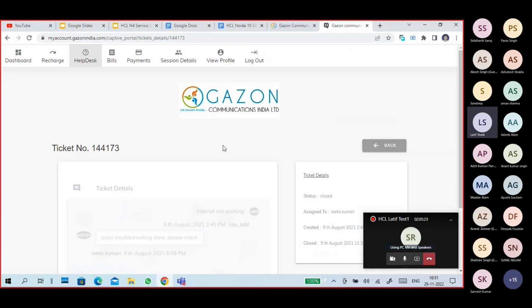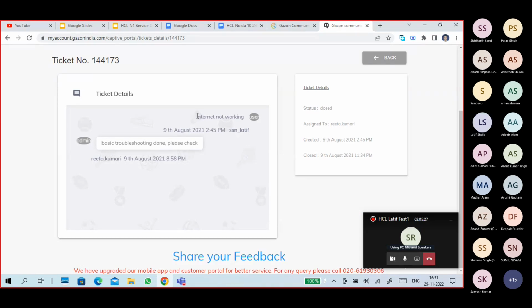You can see here, this is internet not working. I applied for internet not working on 9th August at 2:45 p.m. So you can see when it is created and when it is closed, assigned to Rita Kumari, status is closed, completed. And the admin gave comments. First of all, I, the user, am telling that the internet is not working. So the admin, Rita Kumari, gave a comment that basic troubleshooting is done.